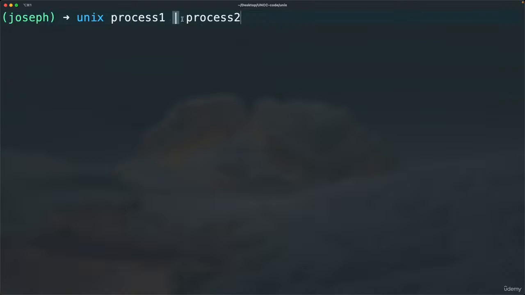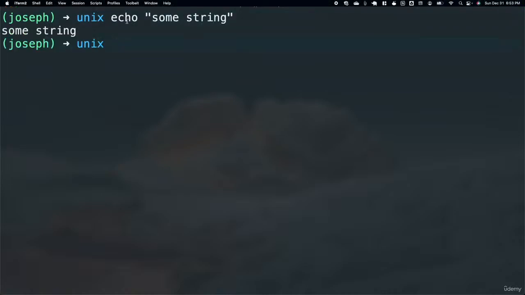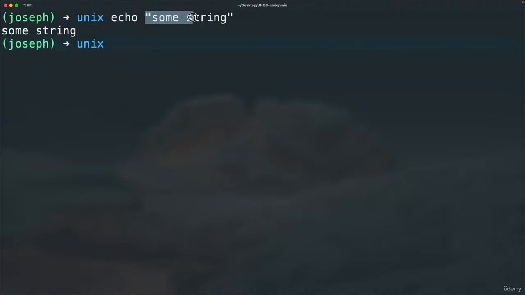And it's really useful, and you will probably make use of this a lot, because now we can combine multiple processes together and have the best of all the worlds. So let's just see one quick example. Now when I say echo some string, echo will take this string and write it to its standard out. So I'm going to get that string right here.